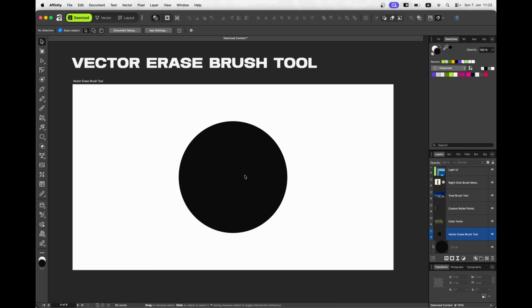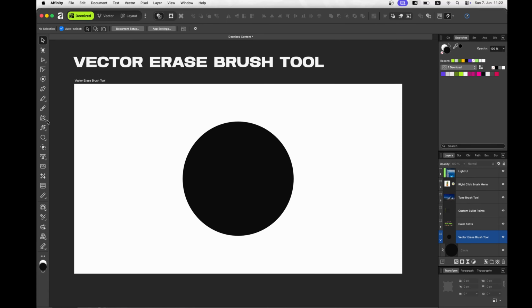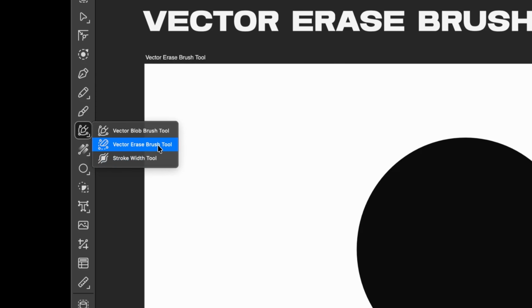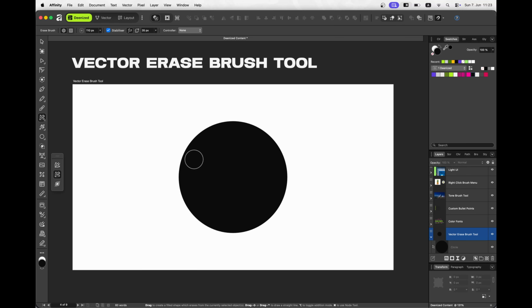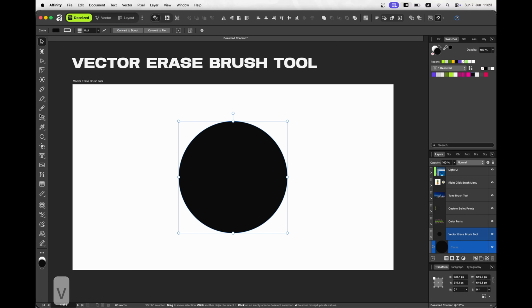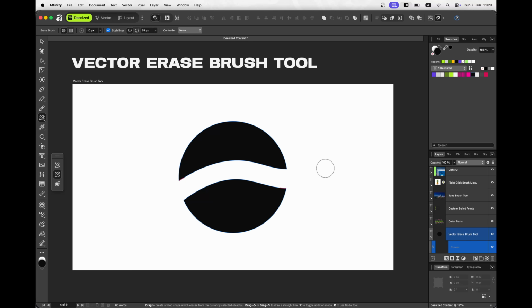And in this video, I will show you how to use it. First, click on this tool group here and select the Vector Erase Brush tool. Make sure you have selected your object. And then simply erase whatever you want.